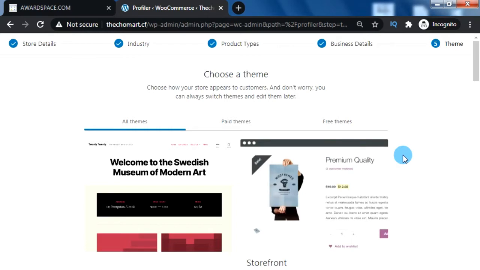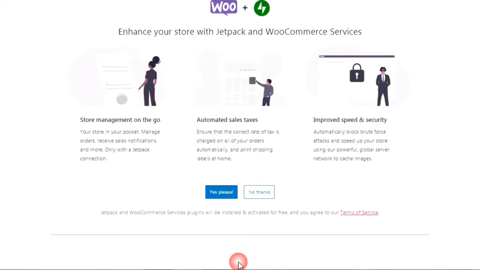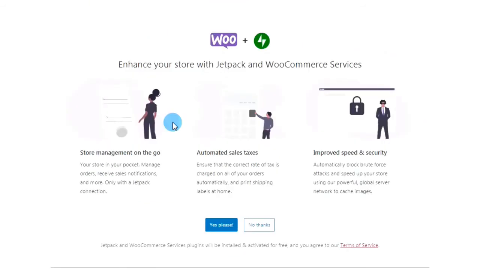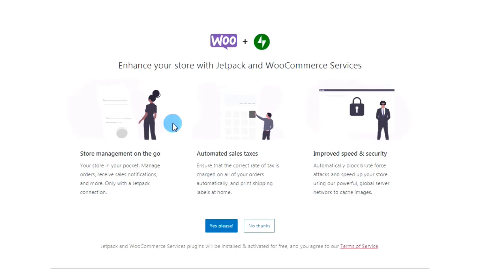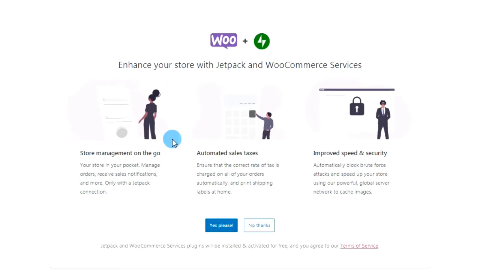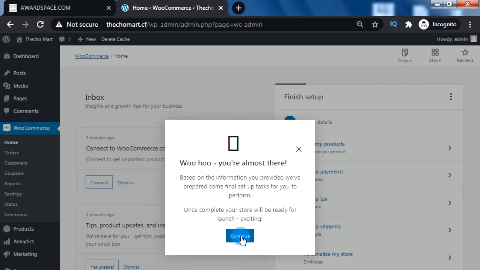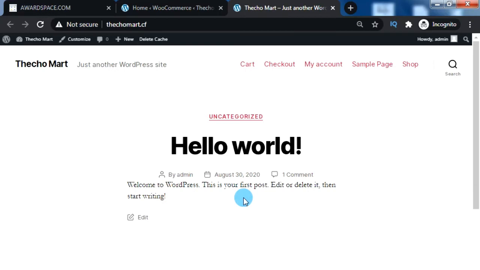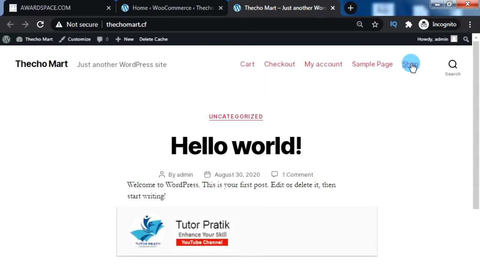Now this step is choosing the theme for your e-commerce website, or you can just skip the step. And the next step asks whether to enhance your store with Jetpack and WooCommerce services. If you want to enhance your store with these Jetpack features, you can choose yes please, or if you don't want to add these features, you can just click no thanks. Congrats, we are almost done creating an e-commerce website. Here we can see that the menu, cart, checkout, my account, and sub-menus are already added to our website. That means our website is converted into an e-commerce website.